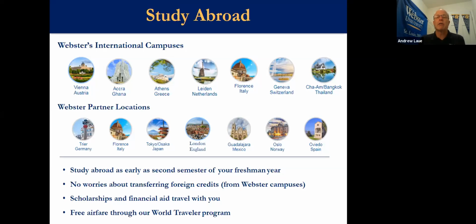The key is to let us know as soon as possible that you want to study abroad. So the moment you step foot on Webster's campus as a freshman, you let us know that you're interested in study abroad, so we can start planning out where you're going to go and when you're going to go, because not all locations offer all classes every semester. So it does take a little bit of planning depending on what your major is. But the bottom line is we make it really easy for you to study abroad, and we want you to have a study abroad experience.